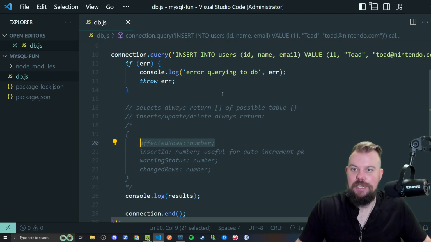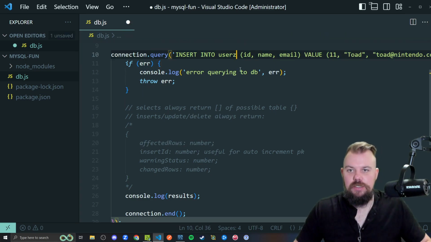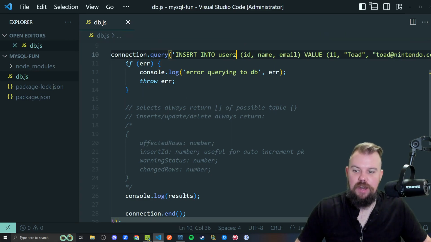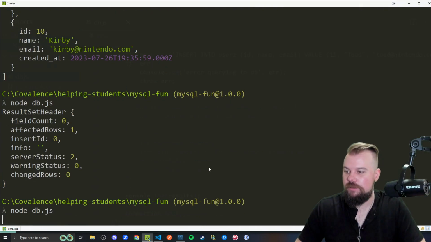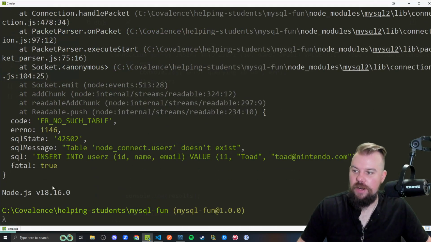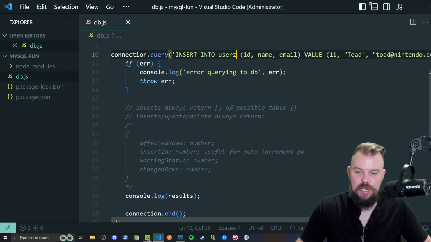So let's actually mess up something here. What if I say insert into users with a Z and run this query? This should have an error of some kind. Let's see what happens. Yeah, so error, and it crashed. We threw the error, and it says table node connect users doesn't exist. So we clearly messed up the table name.